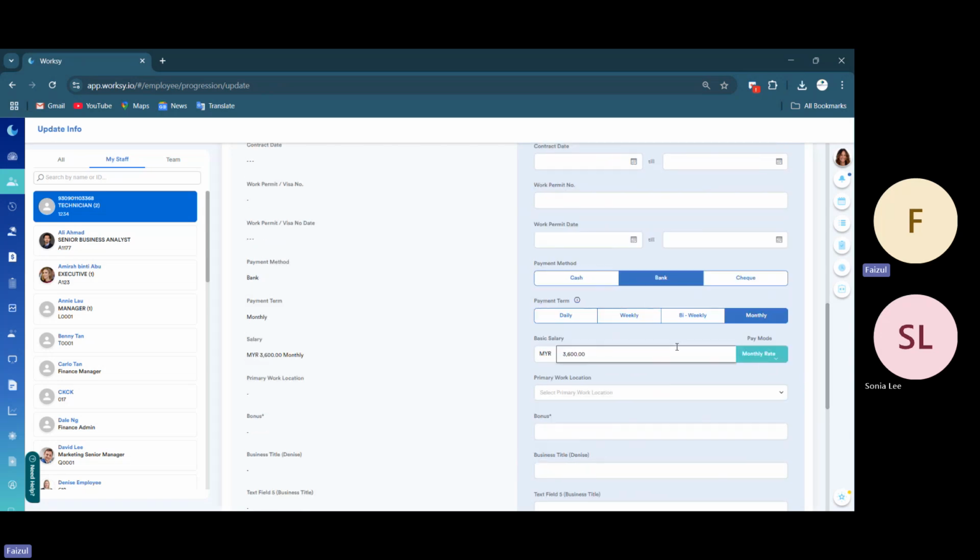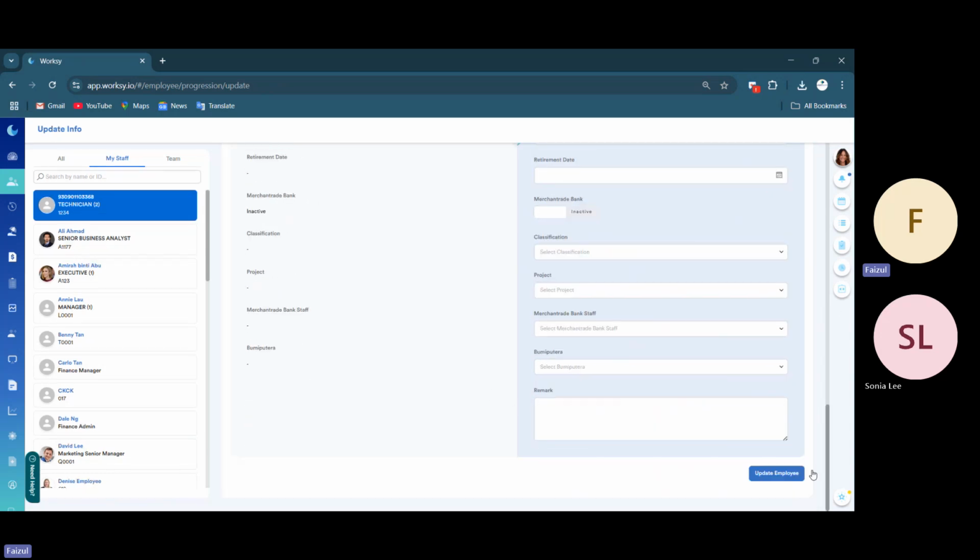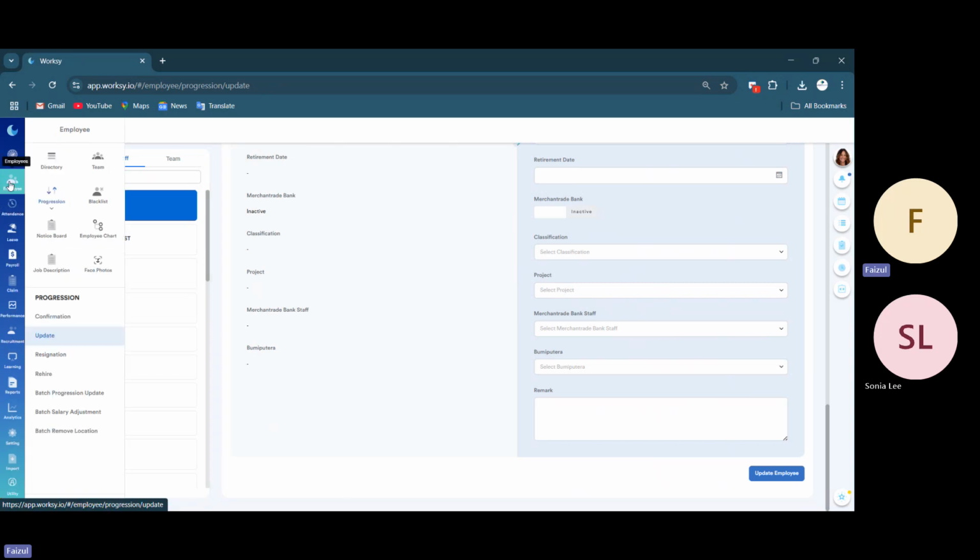You can choose the bank or make sure the salary is correct. Pay mode is a monthly rate. If let's say it's a daily rate, it's based on daily rate. Depends. And click update. So automatically the system will update from here and also the profile.